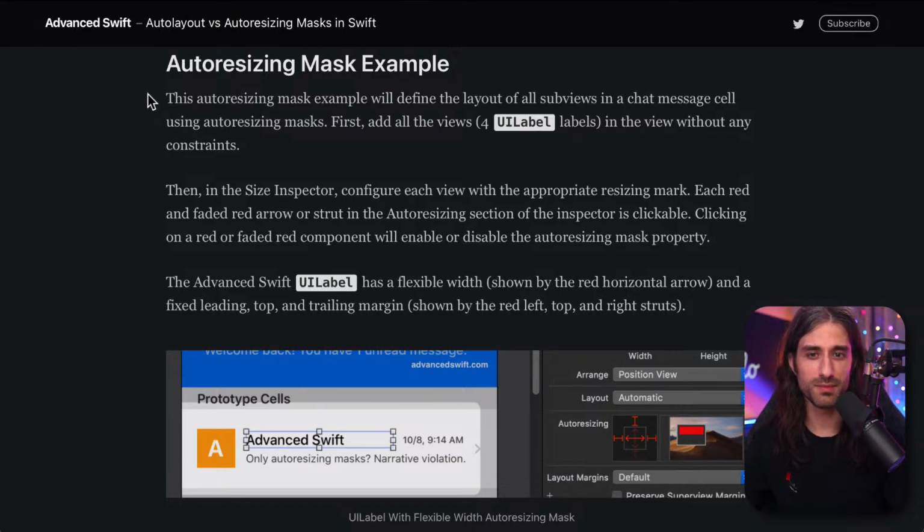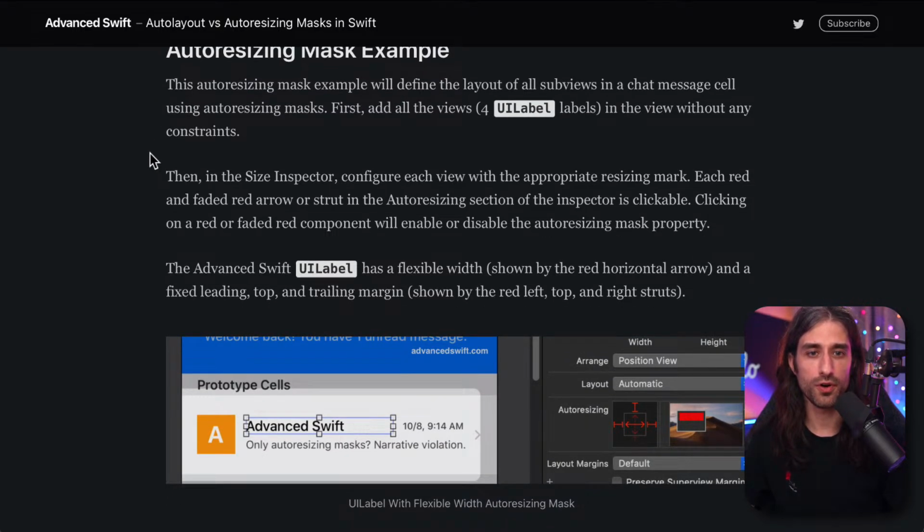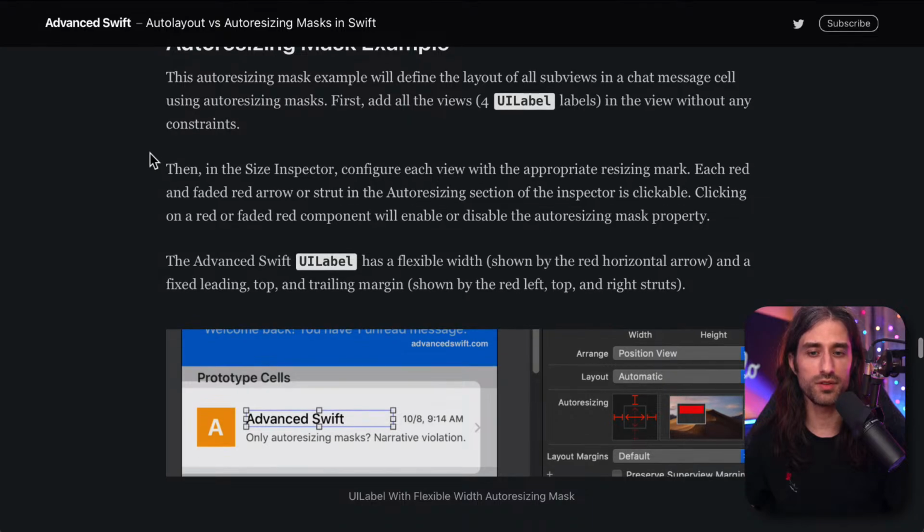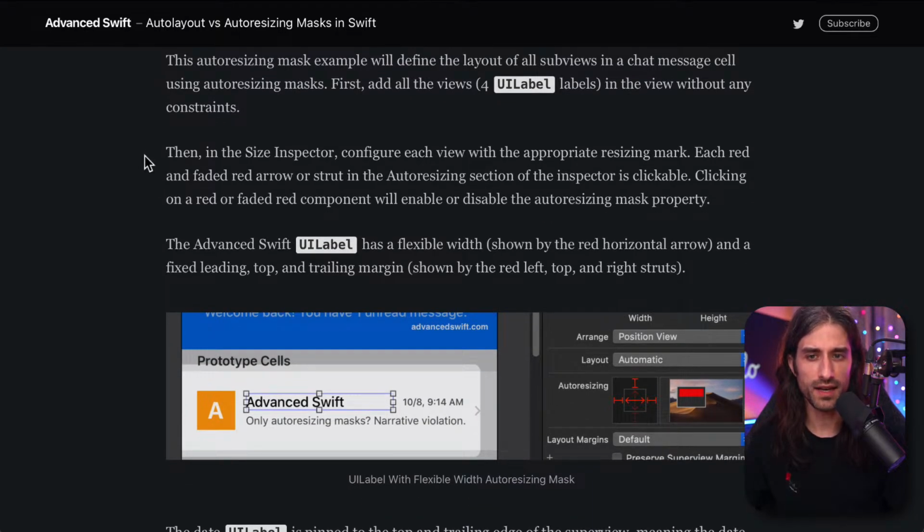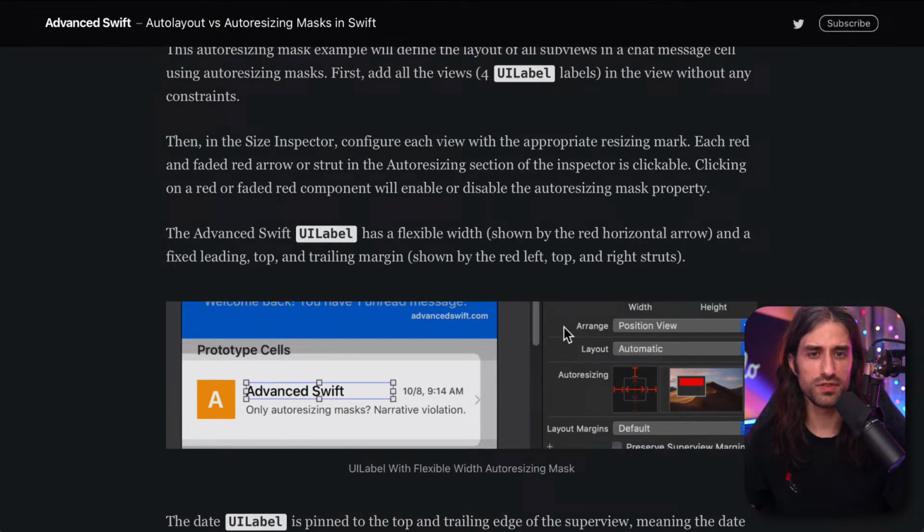This auto-resizing mask example will define the layout of all subviews in a chat message cell using auto-resizing masks. First, we add all the 4 views in the parent view without any constraint. So you just drag and drop them into a storyboard. Then, in the size inspector, you configure each view with the appropriate resizing mask. Each red and faded red arrow or strut in the Autoresizing section of the inspector is clickable.